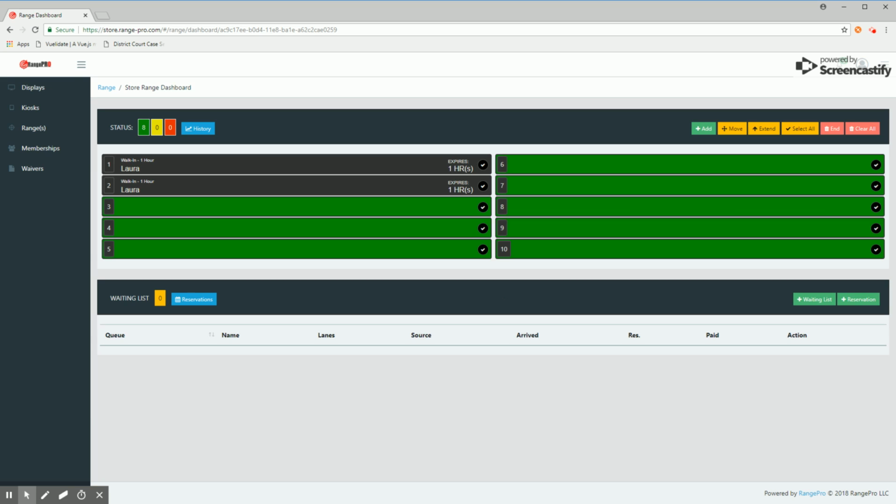That's pretty much it. There's nothing much else related to the waiting list except converting a waiting list to a reservation, which I'll show you when we go through reservations next.